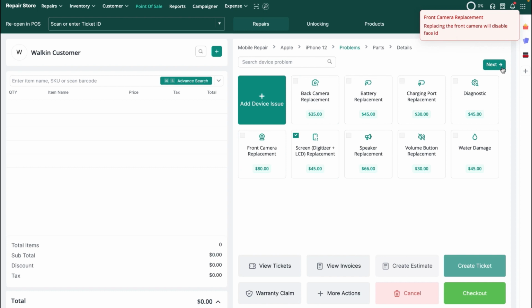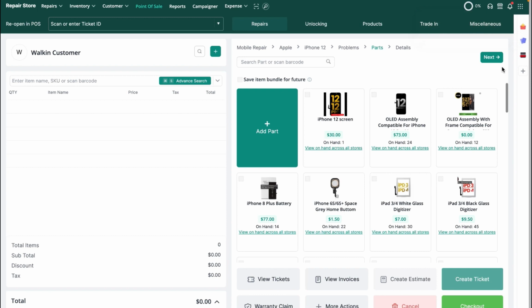Then click Next. Now from this screen, you can select the parts that you are going to use for repair, so your inventory levels stay updated. Once you've chosen a part, click Next.